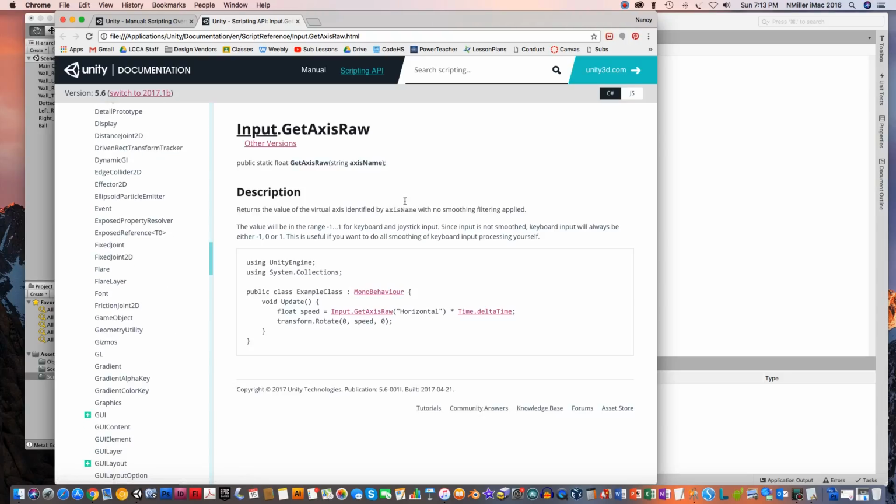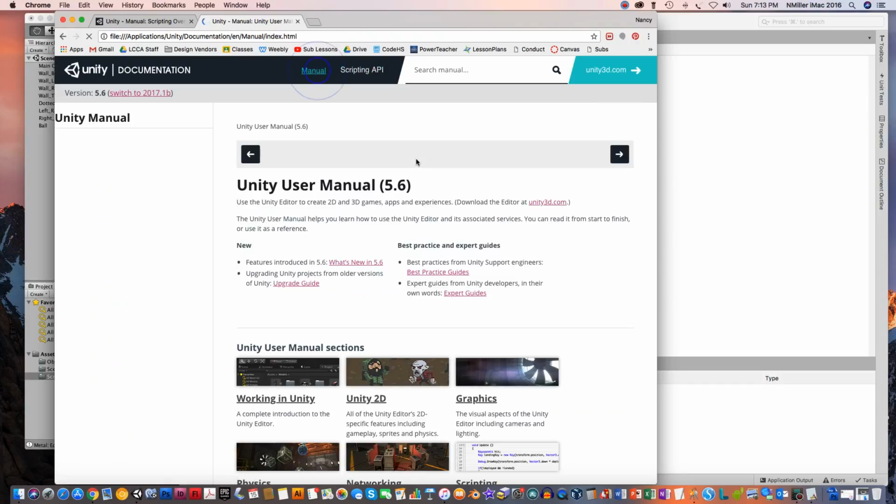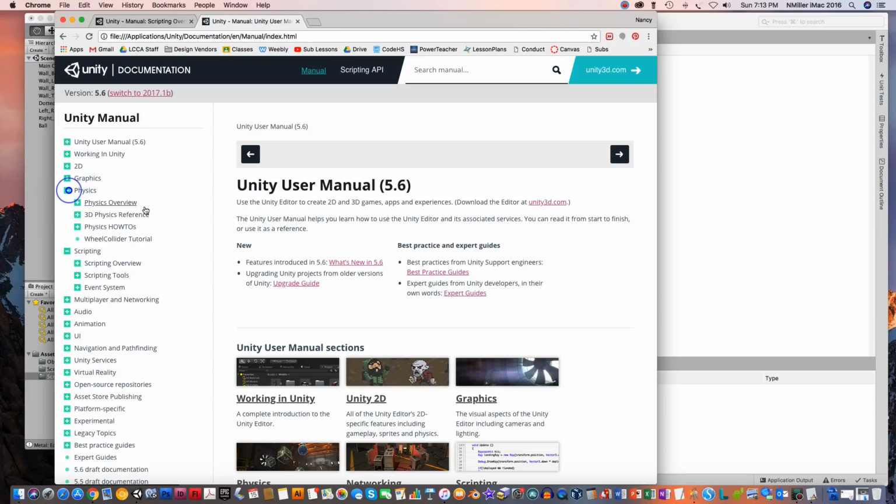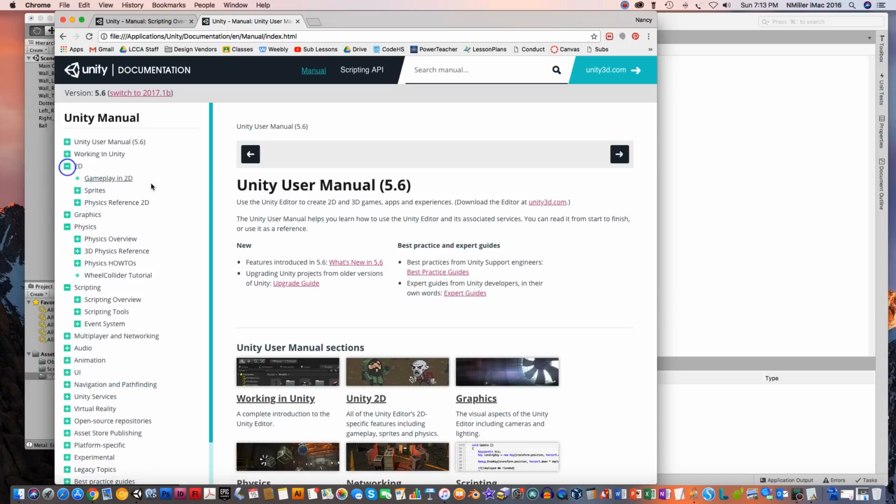Okay. If you have questions regarding other parts of Unity, you can click on the manual, and it's going to provide you with the different drop downs, and you can click and find out more information about it. Okay, so that's how you can get some help without asking the teacher on Unity.